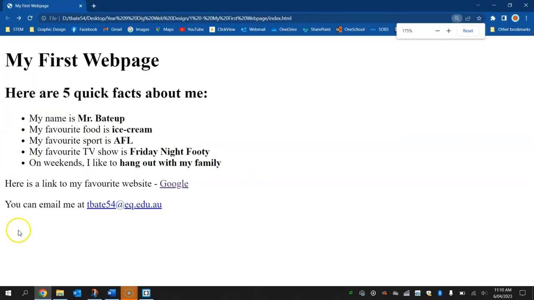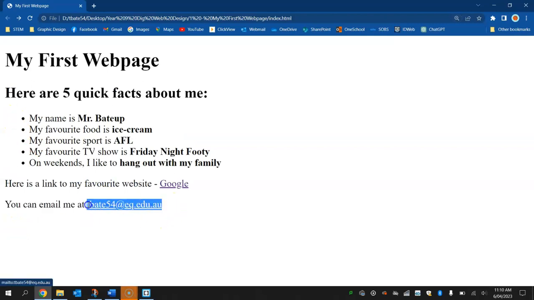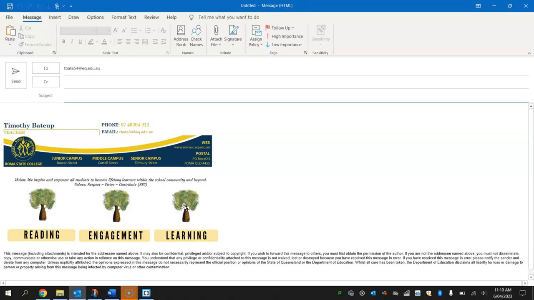I'll zoom in a bit here. It says you can email me at, and there's the text tbait54@eq.edu.au. If I hover over it, look in the bottom left and you can see that it's a mailto link. If I click this, it should open up my email account here in Outlook, and it's sending an email to that address.